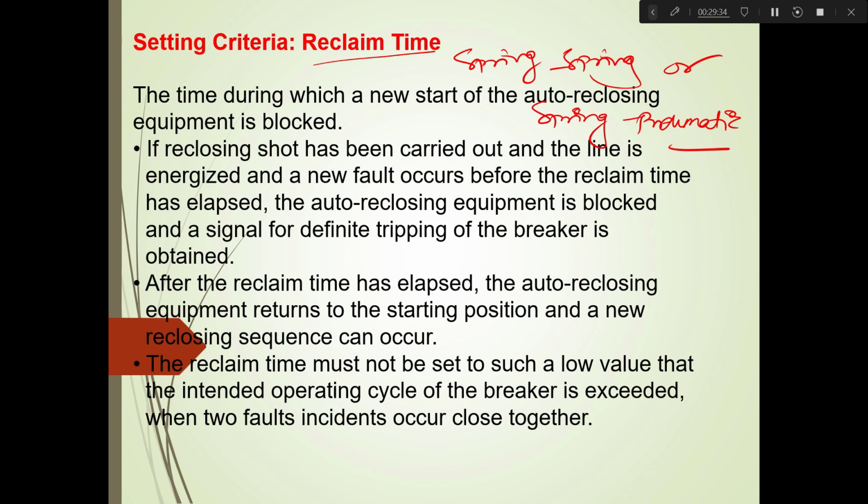your mechanism needs certain time for, suppose, energization of the spring or spring charging, also for developing the air pressure inside the circuit breaker. So these things need some time, and only after your spring is fully charged and your air pressure is fully maintained, then you can go for the next cycle.